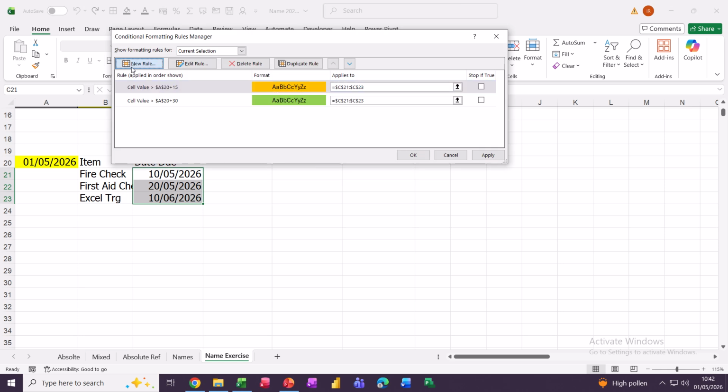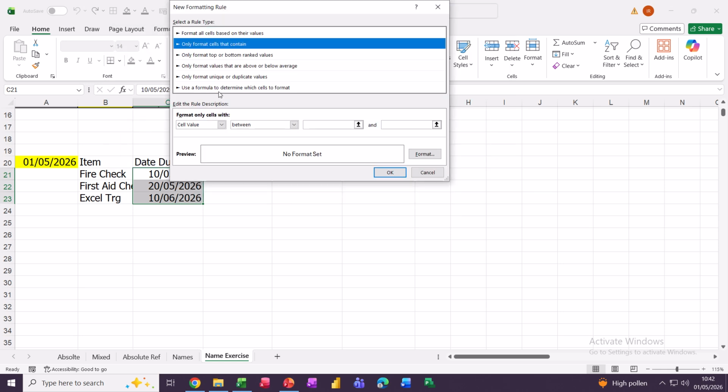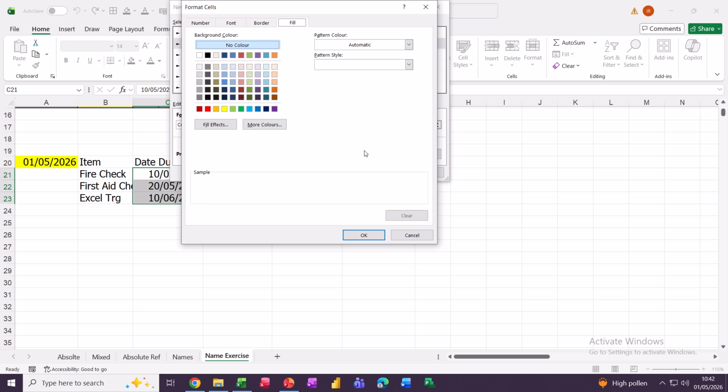And then the last one, new rule, second one down at the top. This time you're going less than or equal to. Click on the box to make it active. Click on the yellow cell to get the dynamic part. Do plus, and then 15. So this is less than, the other one was greater than, but this one is formatted red.